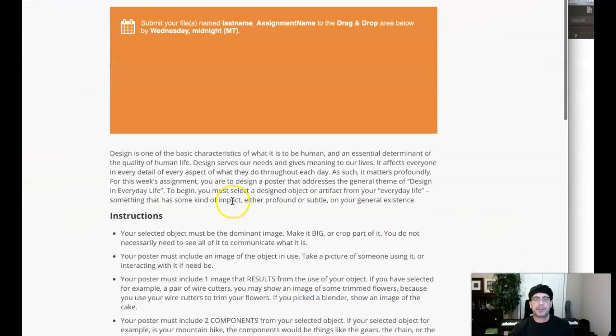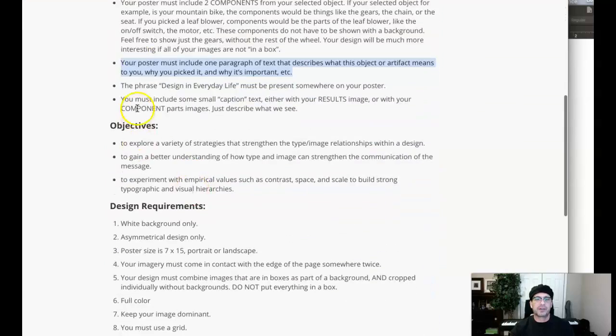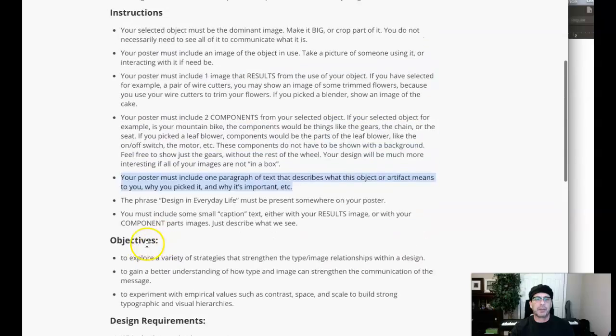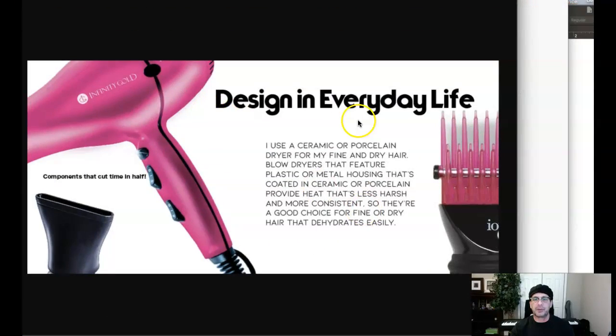The requirements I'm getting are from this page, Week 4, Assignment 4, Part 1, specifically the instructions, objectives, and design requirements. So let's take a look at those requirements as they apply to your work. Now, the image must be dominant. Okay, image is dominant there. That crop is a little odd, though. It creates this space right here, and it seems like it separates that area from the rest of the composition.